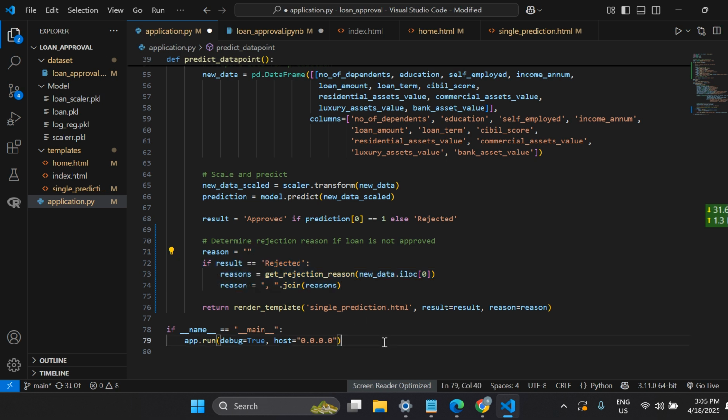And this line runs the Flask server with debug. Debug equal to true lets us see the errors while testing. Then the host 0.0.0.0 makes the web app accessible on the local network. So this was the application.py code.